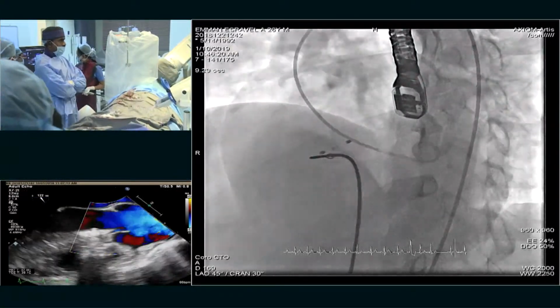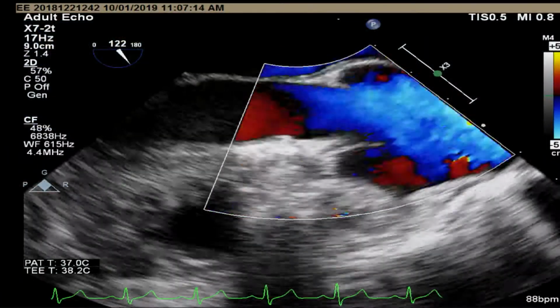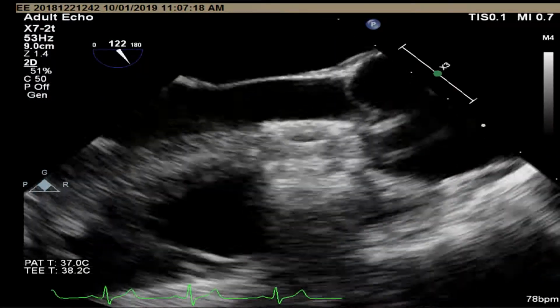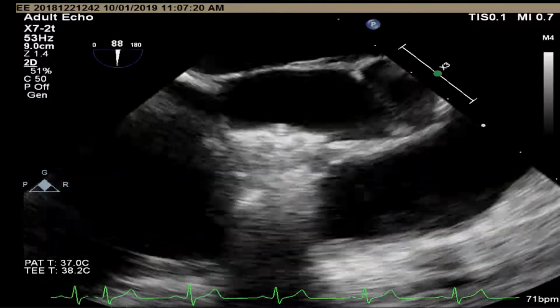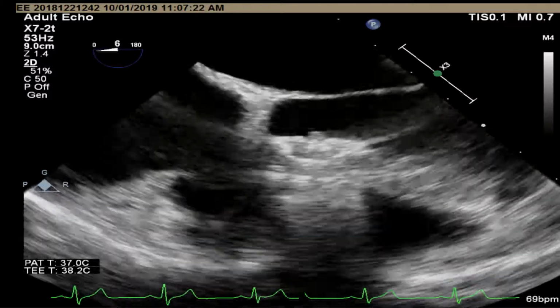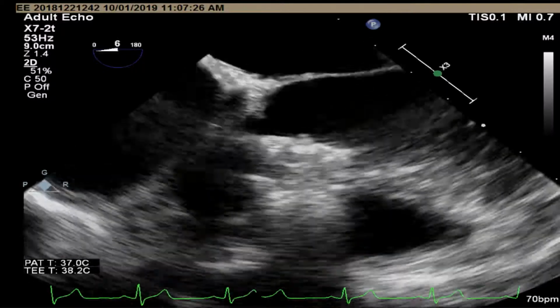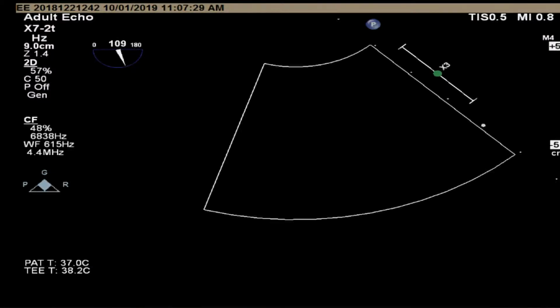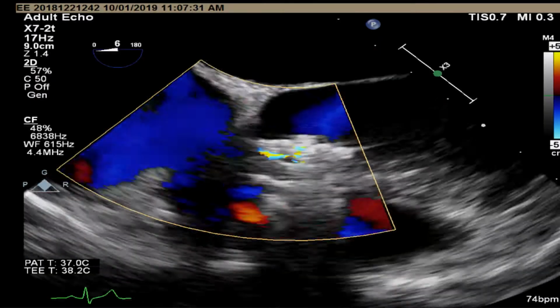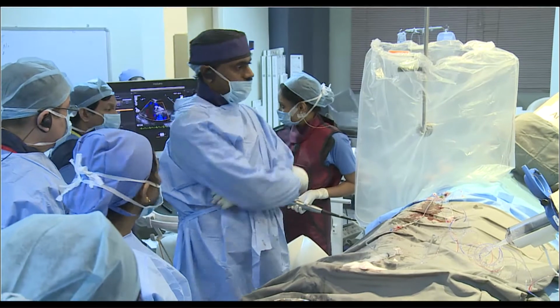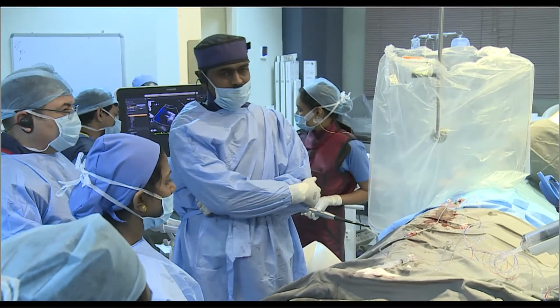Echo big. Okay. Now tricuspid valve. Yeah, sure. Tricuspid regurgitation and come out. Tricuspid valve, okay. It's taken out. Thank you.